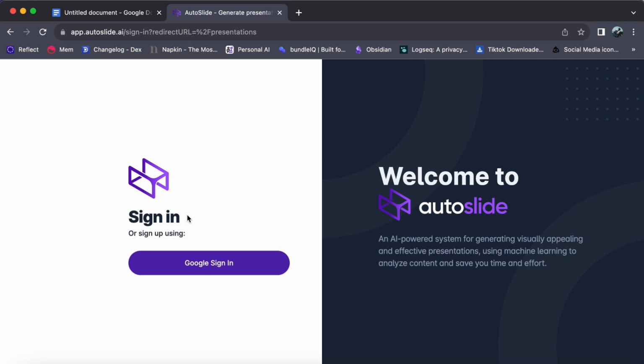AutoSlide streamlines the account creation process by providing a convenient and user-friendly Google sign-up option. This innovative feature allows you the flexibility to either utilize your pre-existing Google credentials or embark on creating a new account if you haven't done so already. This ensures a hassle-free and efficient onboarding experience for all users, whether they are well-versed in the Google ecosystem or new to it. Simply locate and click on the Google Sign-In button.